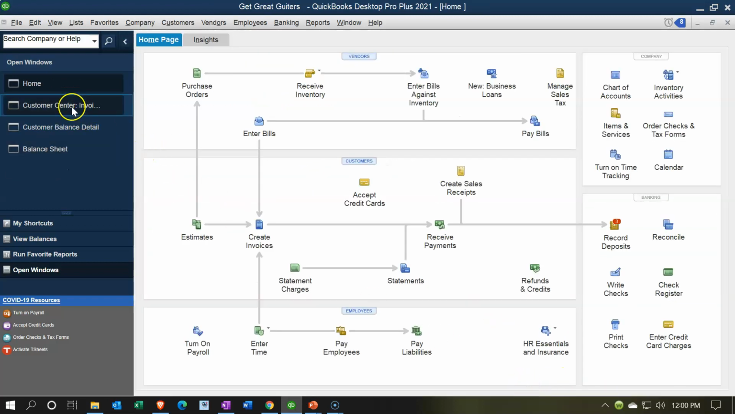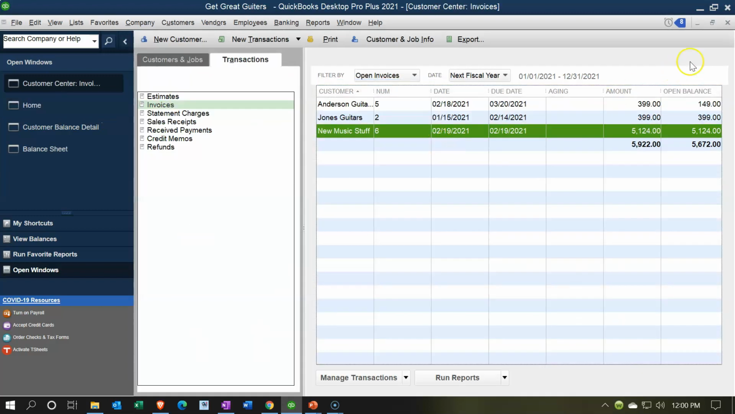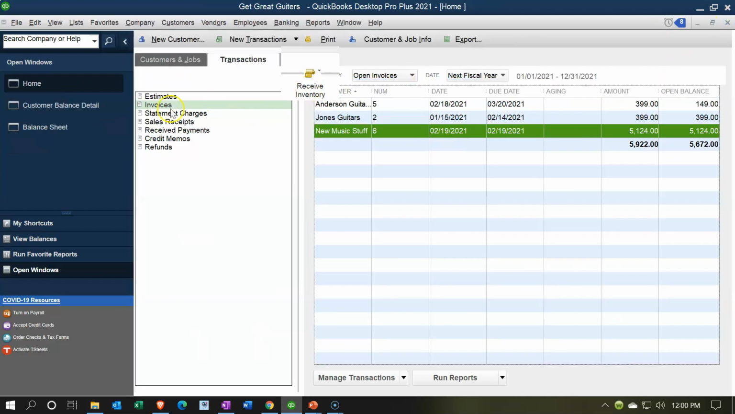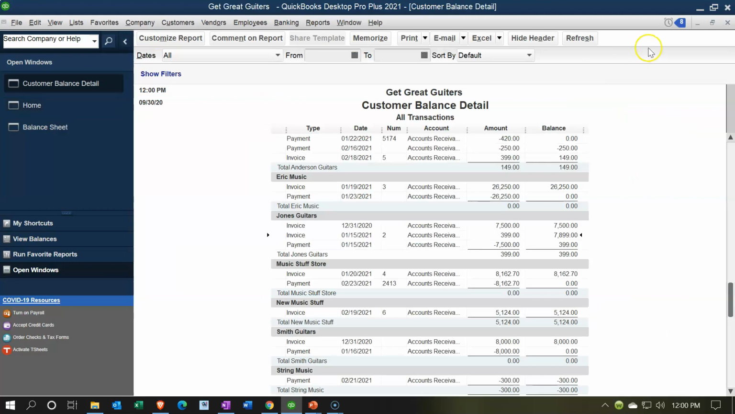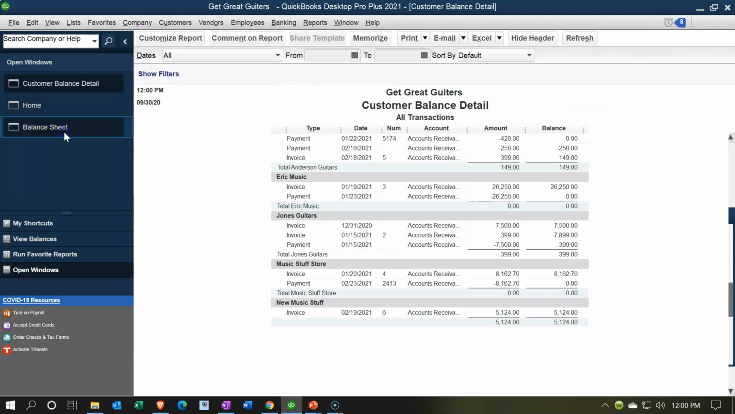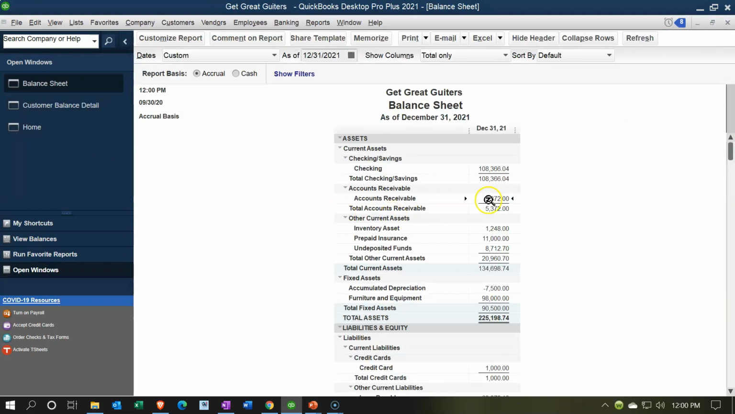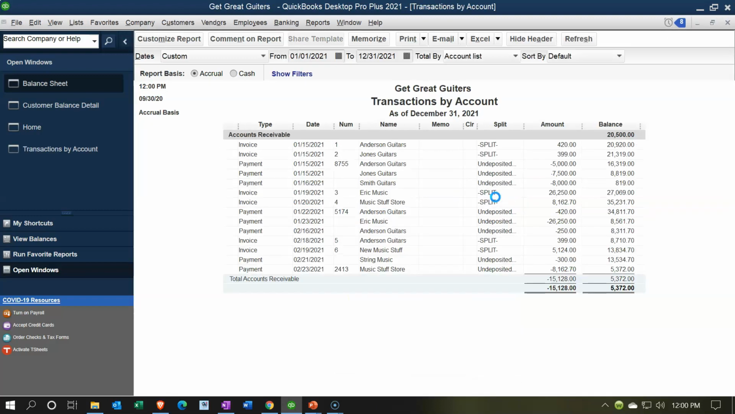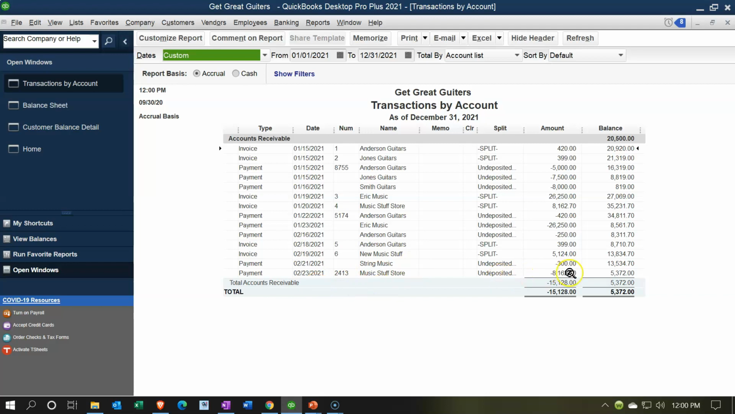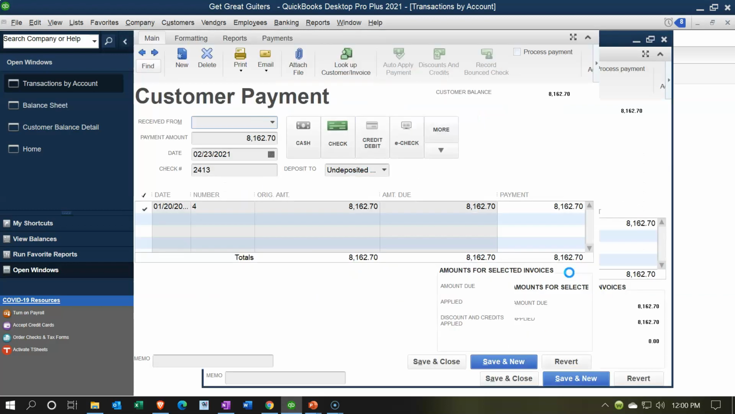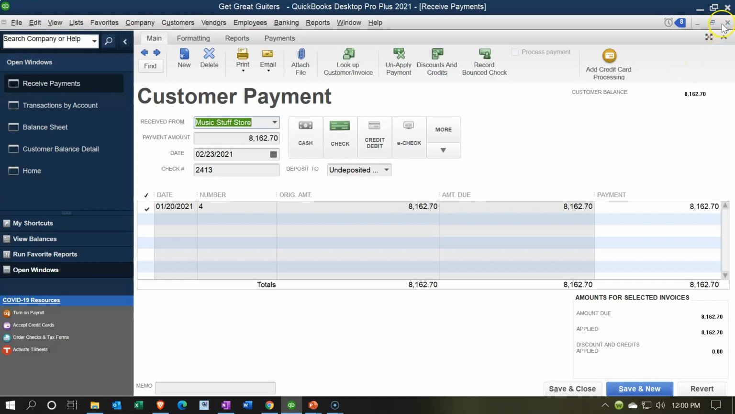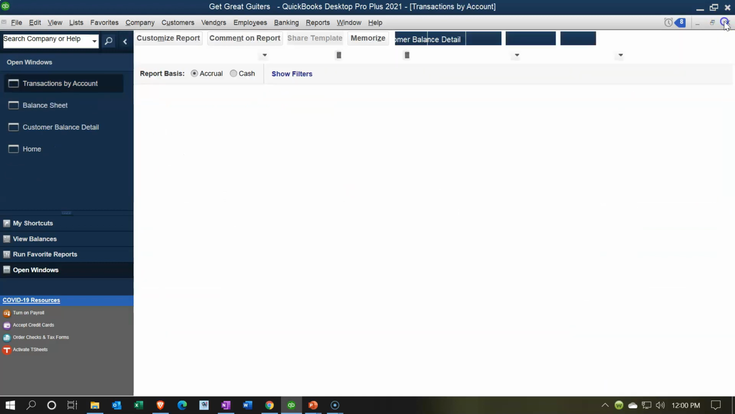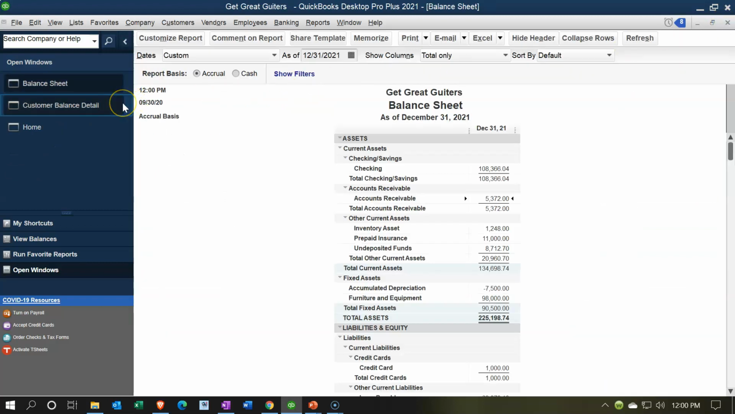Let's check it out. We're going to close out the customer center and the customer balance detail. That's good. And then the balance sheet. So on the balance sheet now, we've got the accounts receivable. Double clicking the accounts receivable, we can see that it has now gone down. If I double click on that, it'll go to our form here, closing that back out. And the other side then is going to go into undeposited funds.